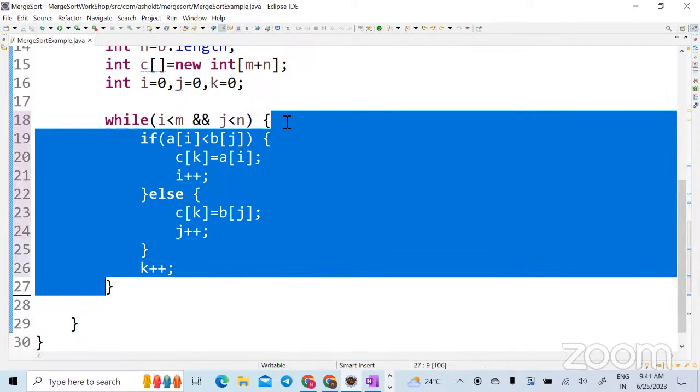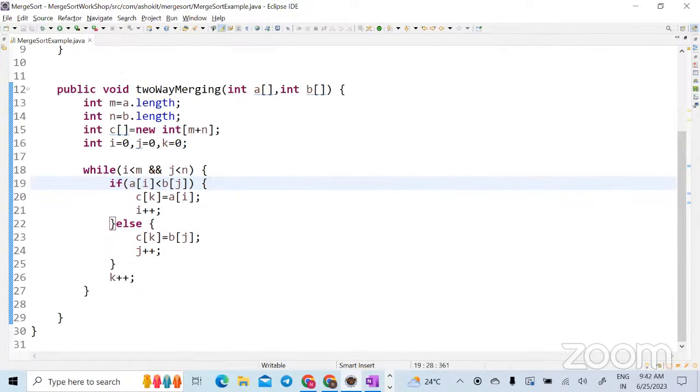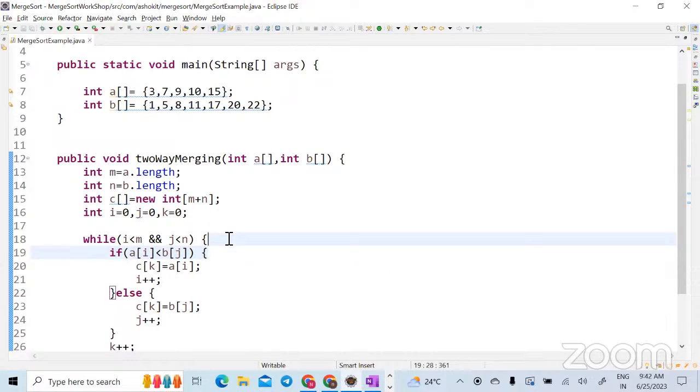Now let us run this program and see. Let me make it a little smaller. First, let us see: i value is 0, j value is 0. Now what is the m value? Let me write a comment here. M is nothing but a dot length, which is nothing but 5. N is nothing but 7. Length is 7. Now here, 0 less than 5. Is it true? Yes. And the and condition means both conditions must be true. 0 less than 7. Both are true.